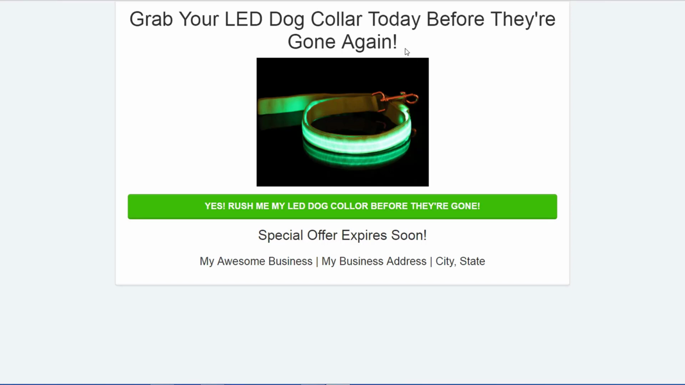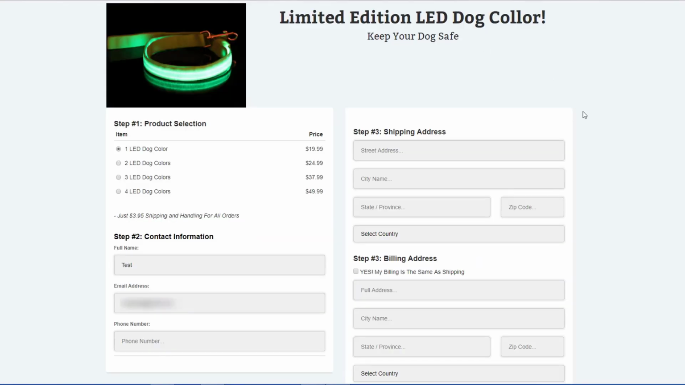But anyway, when you go to the funnel, you'd click in from the ad, and you'd see something like this that would say, hey, grab your LED dog collar before they're gone. You click this button, and you can have one of two things happen. You can have a little window pop up that has them enter their email and name, or you can just have it take them to the next page, which is what we did in this case.